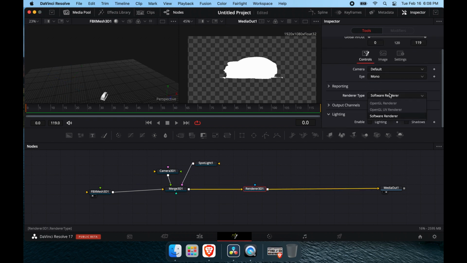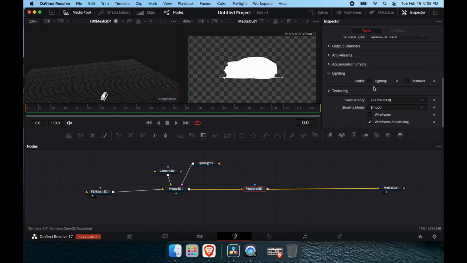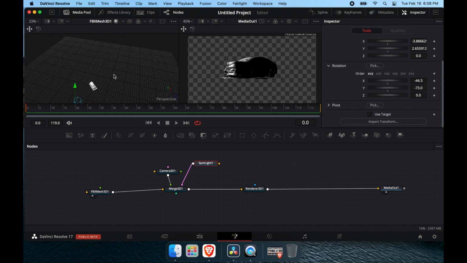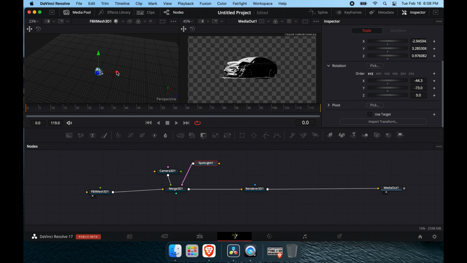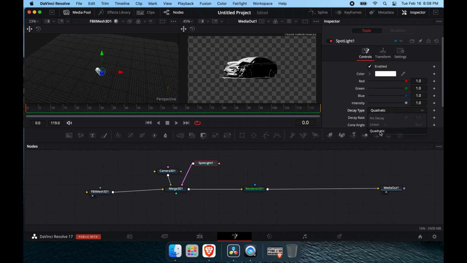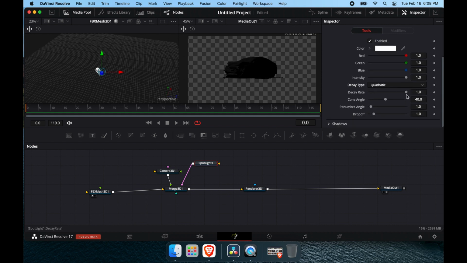Render, go ahead, change it to OpenGL render, or whichever render you would like. Shading, lighting, shadows. That's perfect. And then we'll tweak the spotlight a little more. That's pretty good. Okay, don't go to controls, go to quadratic. This is the most accurate lighting, if you want realistic. Perfect. Pipe on that cone angle.